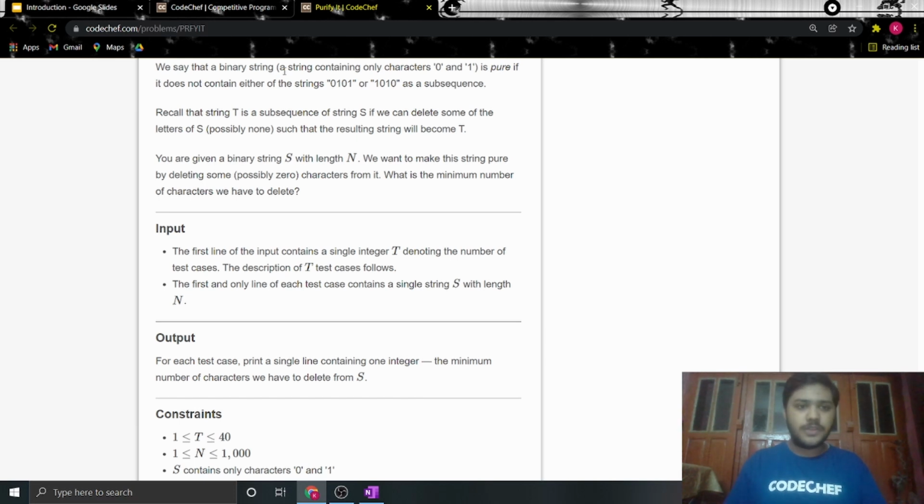Now, recall that a string T is a subsequence of a string S if we can delete some of the letters of S, possibly none, such that the resulting string will become T. So basically, a string T is a subsequence of a string S if we pick up some letters from the string S and we don't change their order. For example, there is A1, A2, A3, A4, A5. We pick up randomly some letters, for example A1, A4, and yes, it is a subsequence. A1 and A4 is a subsequence even though it is not consecutive. The elements of a subsequence need not be consecutive, but they need to be in the same order as they were in the original string.